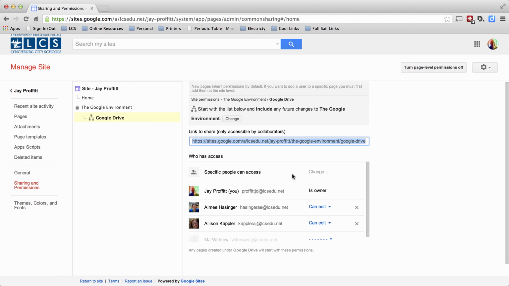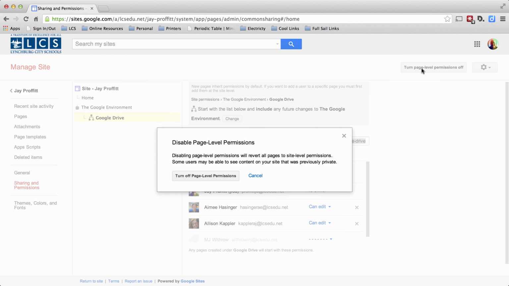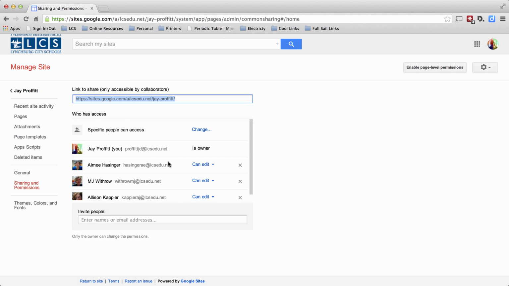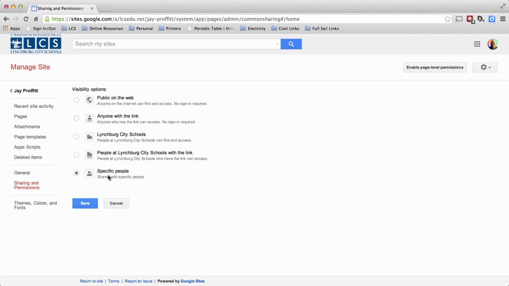And that's how you would work with or use page level permissions. I'm going to go ahead and turn these page level permissions off. And what happens is it takes all the pages and reverts their permissions back to this master set that we created for the entire site. I'm also, while we're doing it, going to go back in here and change not just specific people, but I'm going to go up here and change anyone with the link and click Save.